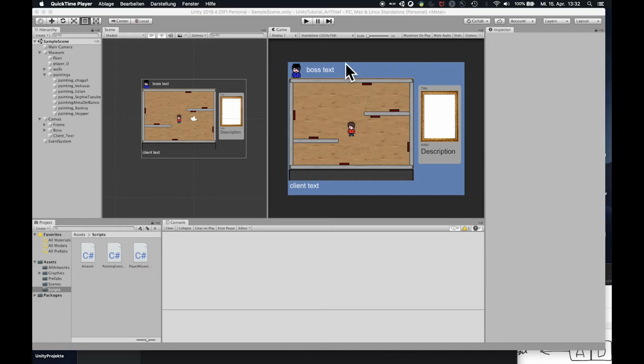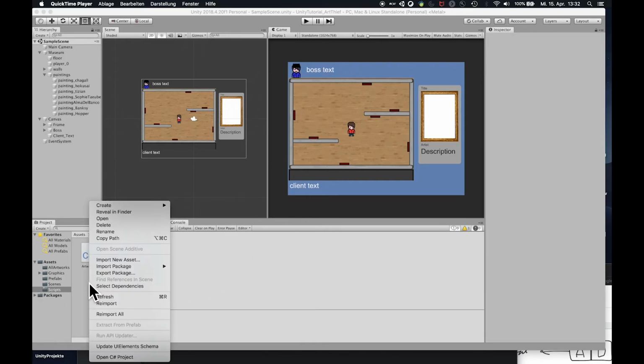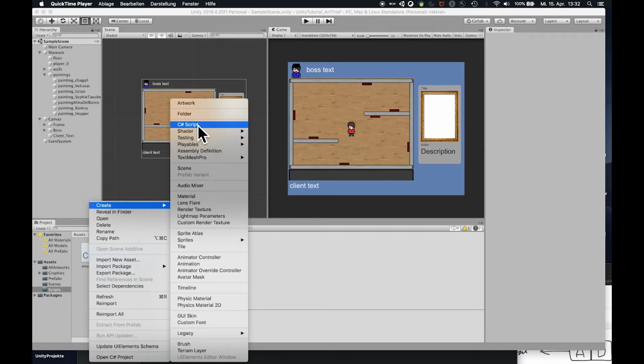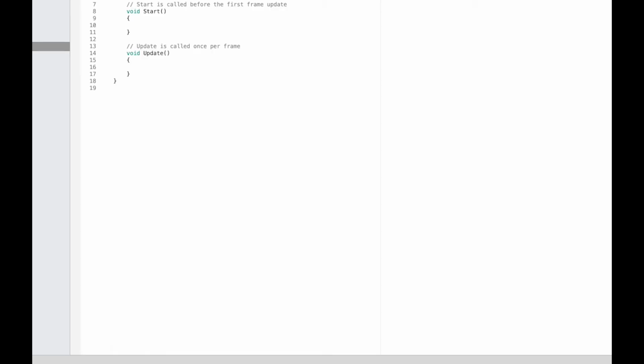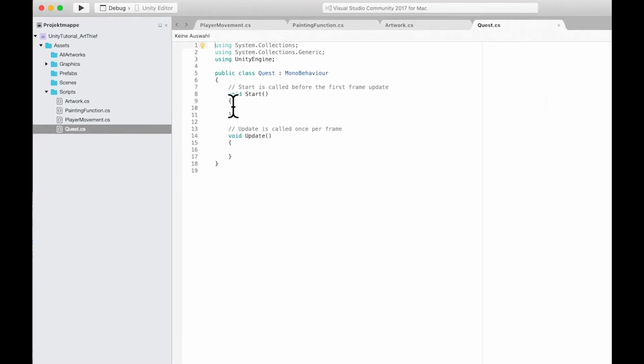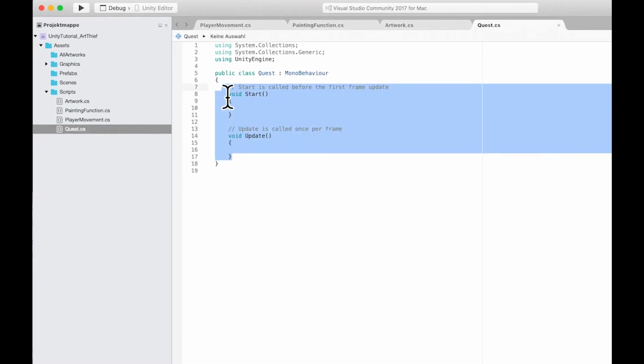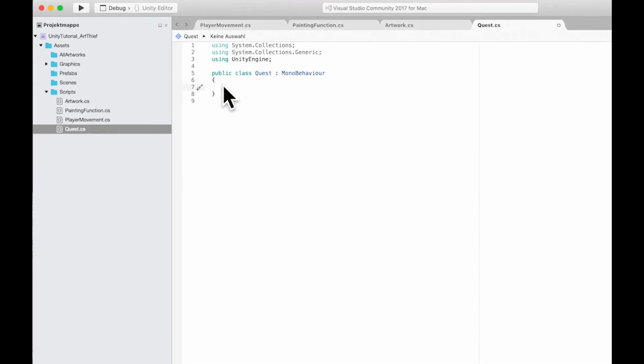Now everything that these guys are saying and all the logic will be put in a new script that we can call quest. So let's open this up in Visual Studio. This one is going to be a rather big script, but don't worry, it's all fine. We're going to do this step by step.